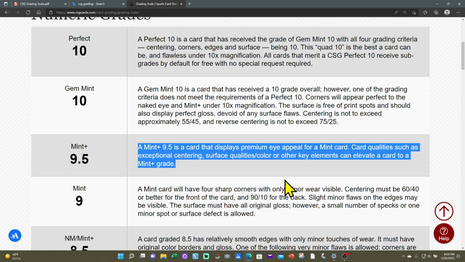So there's really no criteria established for any of the four basic grading criteria that specifies the difference between a 9 and a 9.5 other than just premium eye appeal. So I gotta say, I'm not totally in love with that. I think it's a total cop-out.